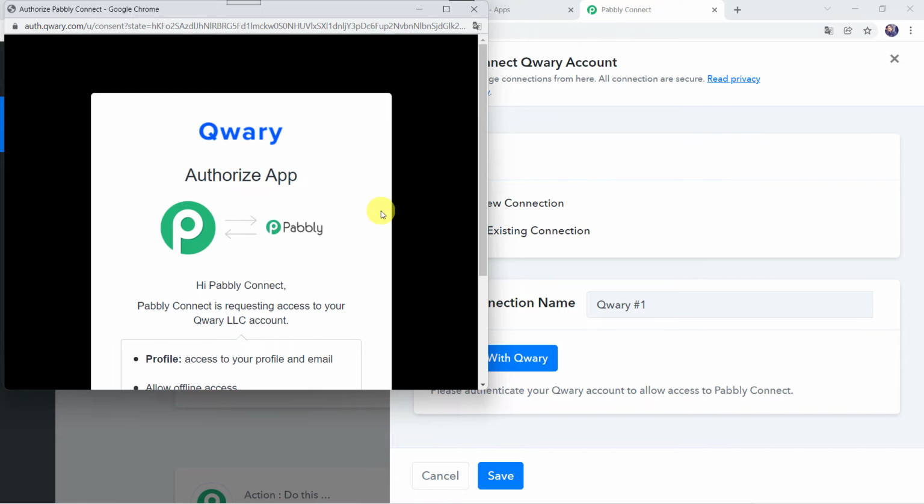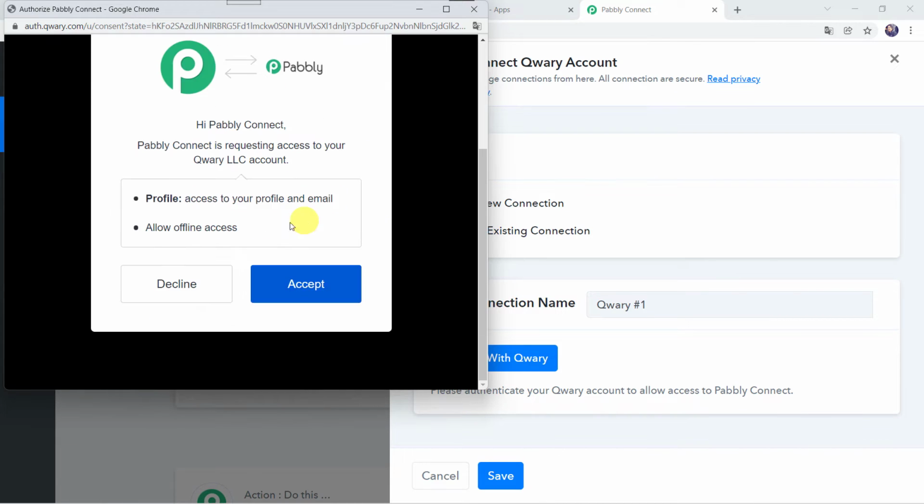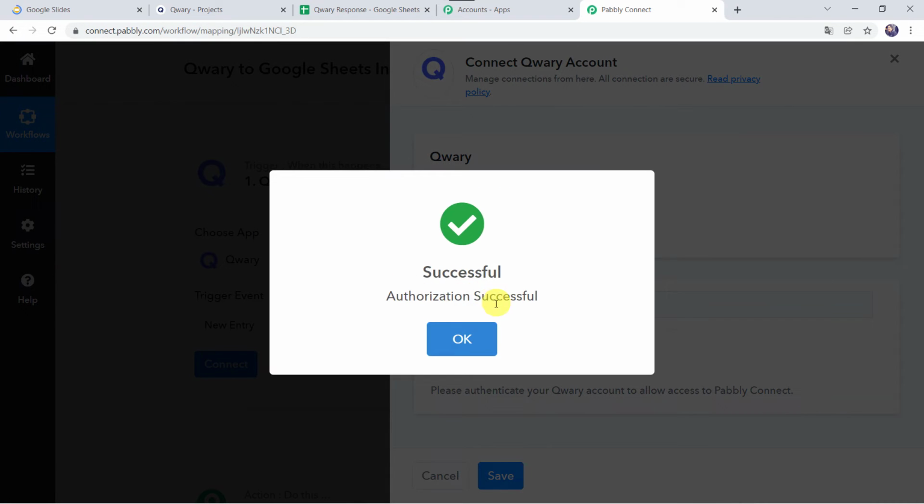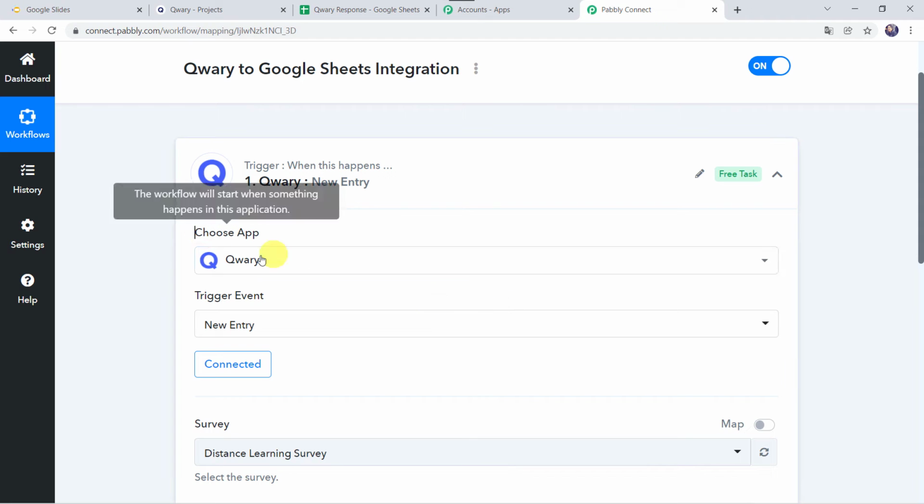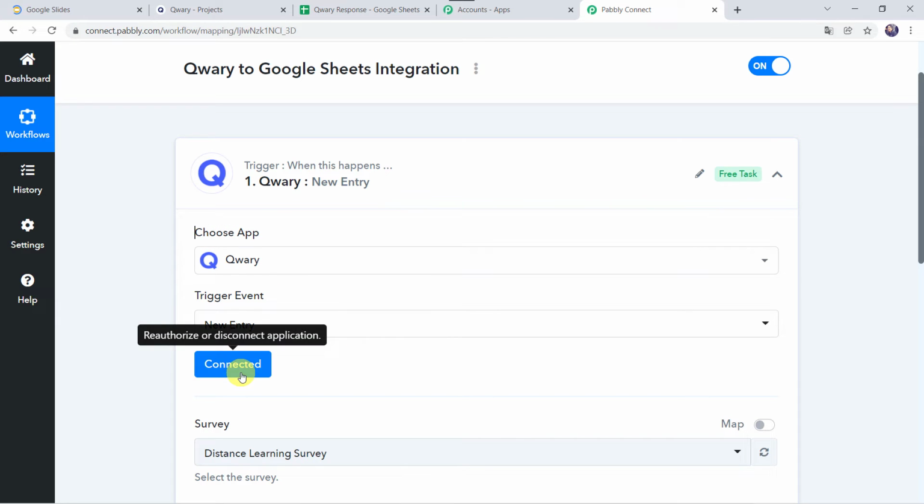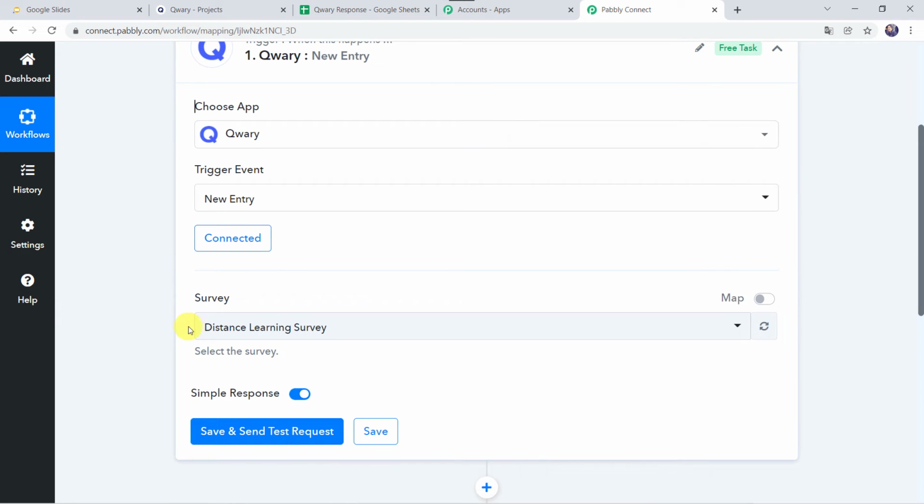Now as I am already logged into my Qwary account, it is asking to authorize the application. So we are going to just click on Accept. Authorization successful. Okay, and now the Qwary account is connected to Pabbly Connect. Now here we have to select the survey.